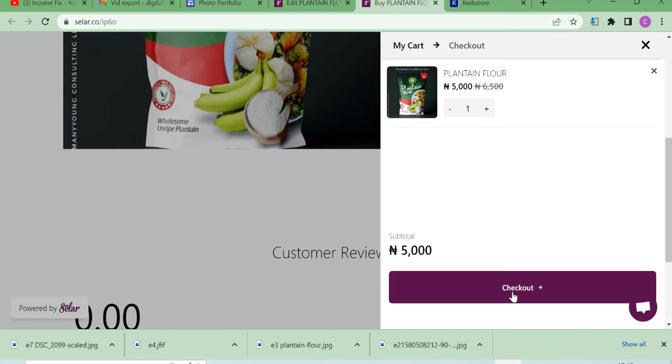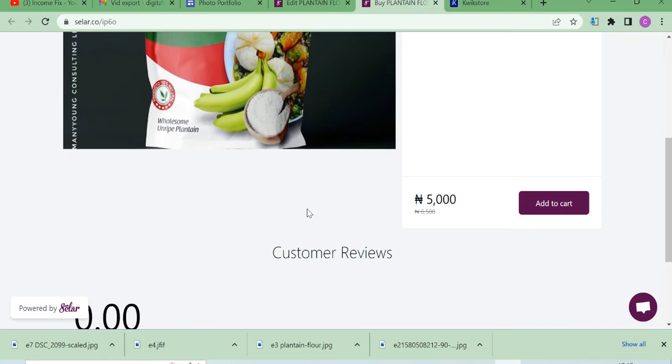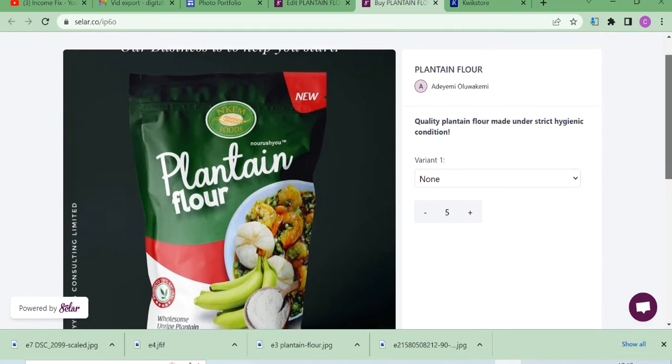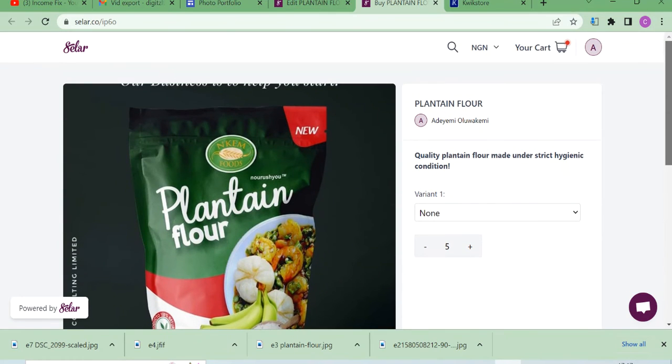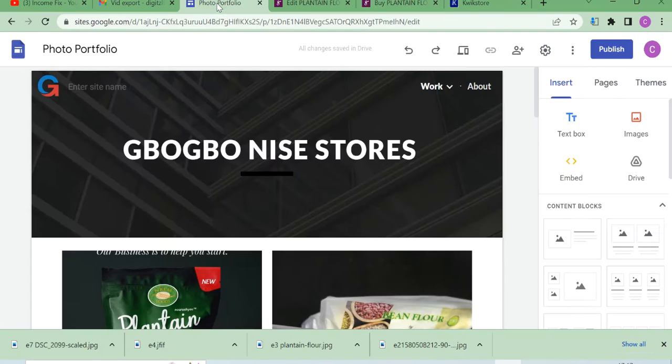And once they click checkout, the way you buy on Jumia now is the way you buy on this platform, and everything is free. But this platform will charge you fees anytime you make sales, but you are paying nothing to use this platform. And if you look at it, it's really a cheaper approach. So let's tie everything up together.